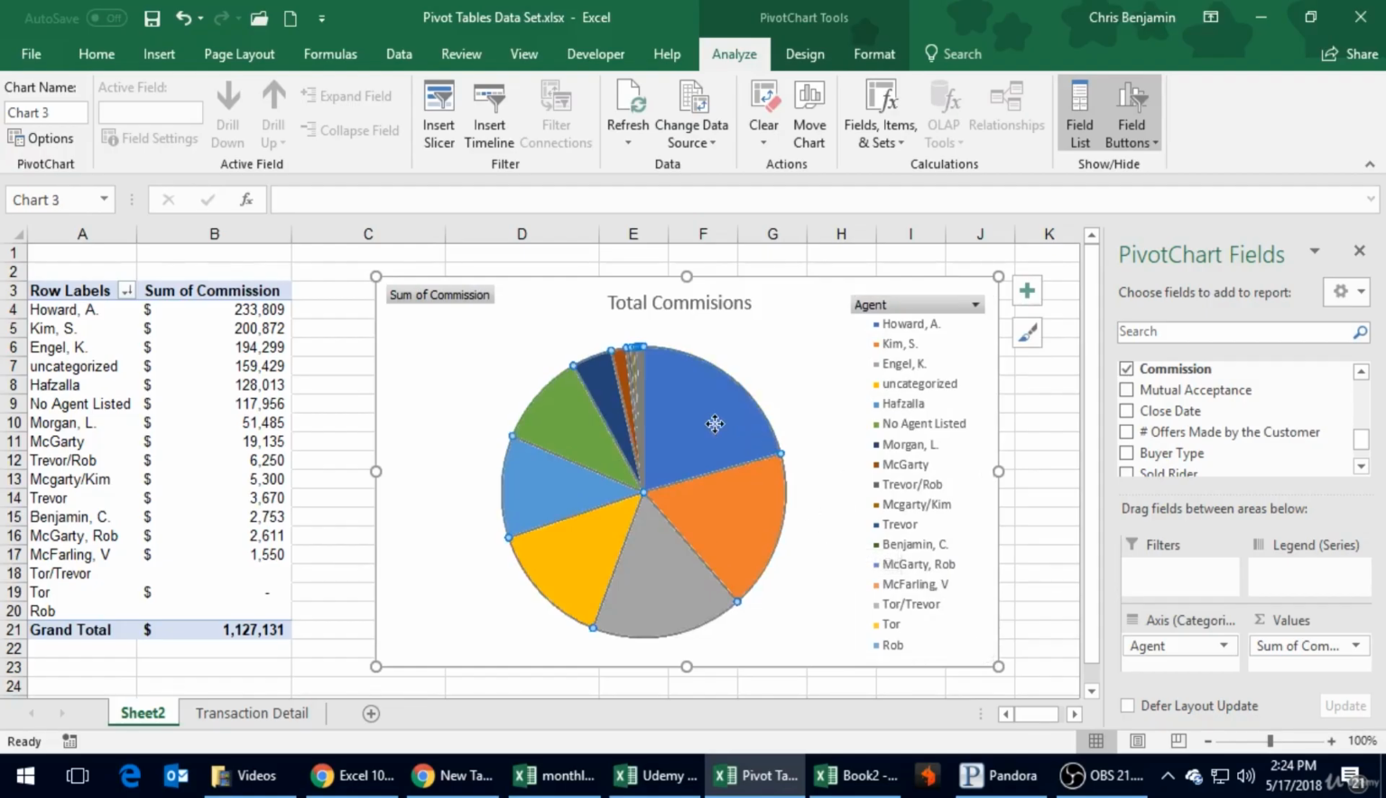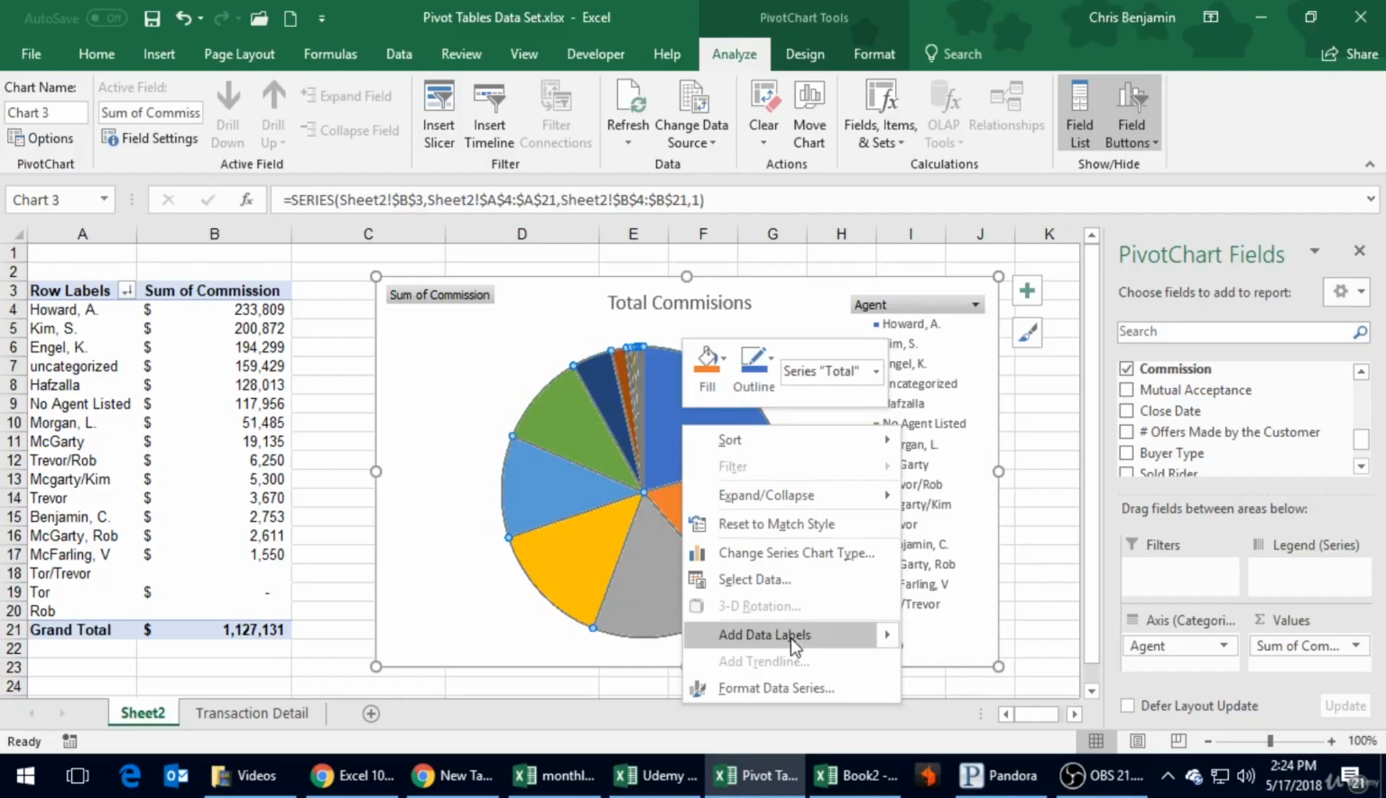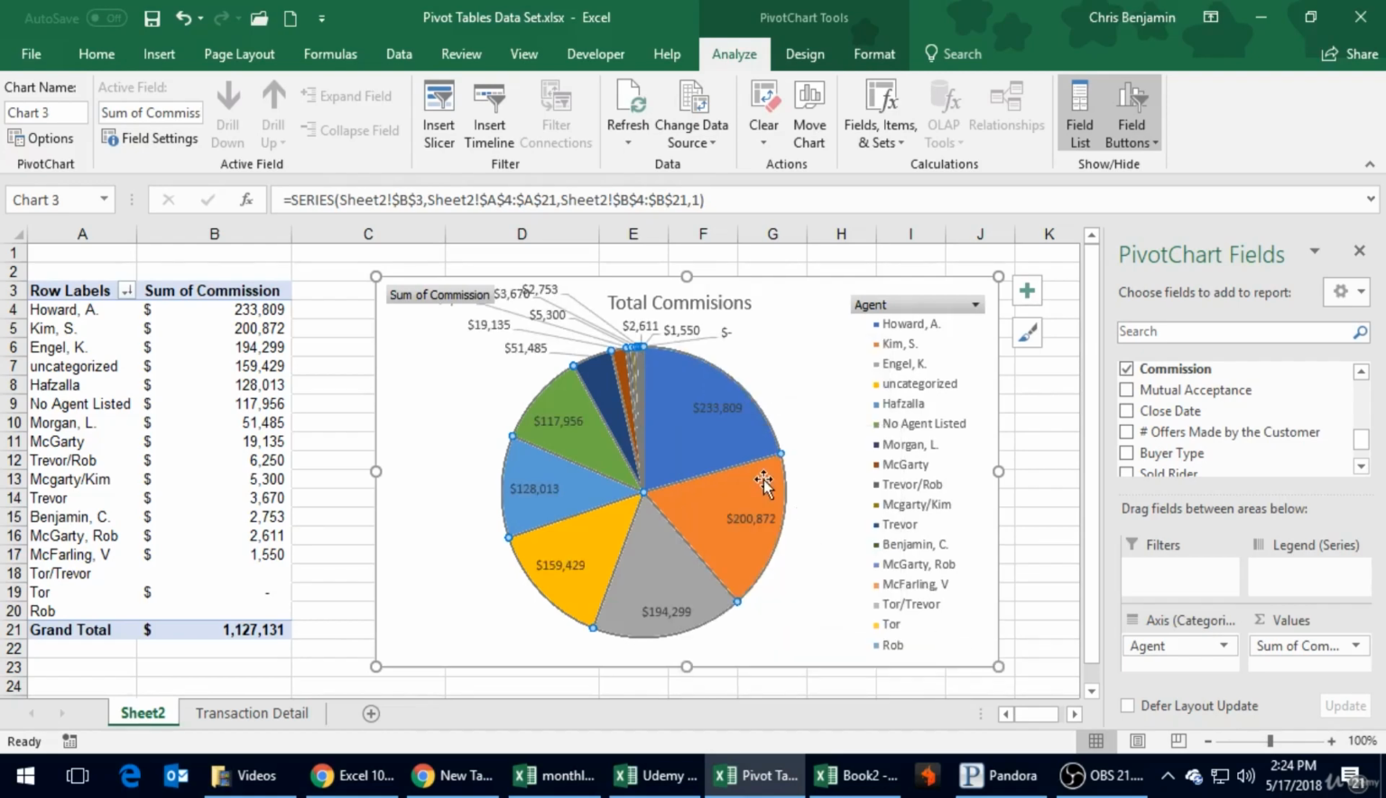Now, let's see. So one thing it doesn't have is the dollar amount. So let's right click on this and go add data labels. So if you click on anything within the chart, this drop down menu would be different depending on what it is you chose. So I'm going to add data labels. So I like this, guys. What I don't like is this. It's a little bit messy, right?